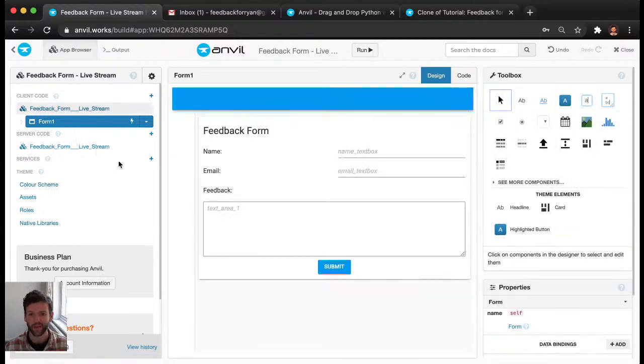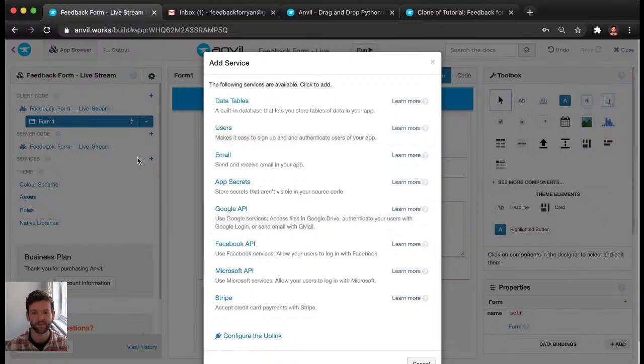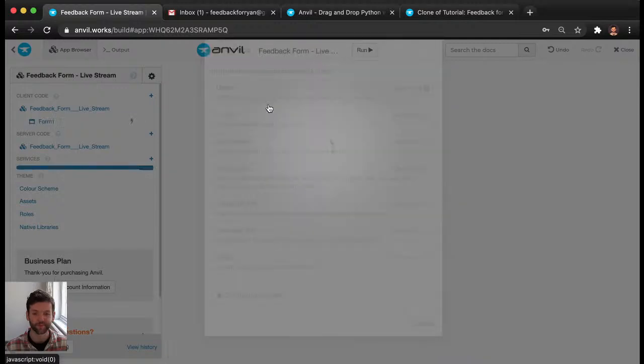So we've got the UI. The next thing we're going to do is start adding in a place to store that data. So we're going to come to the services on the left-hand side, click the little cross, and then add in data tables.